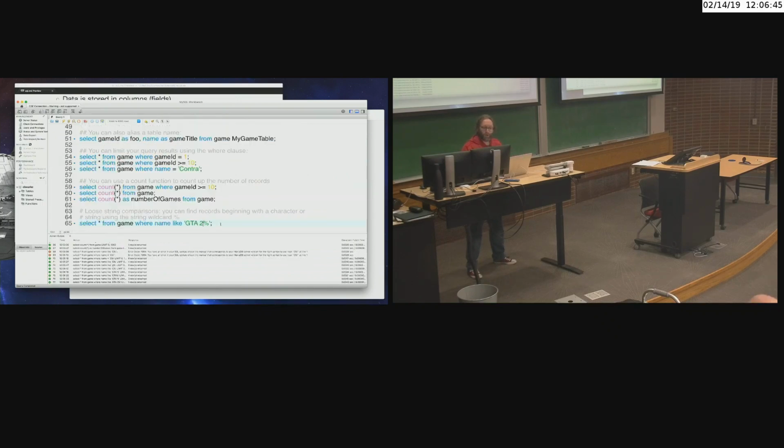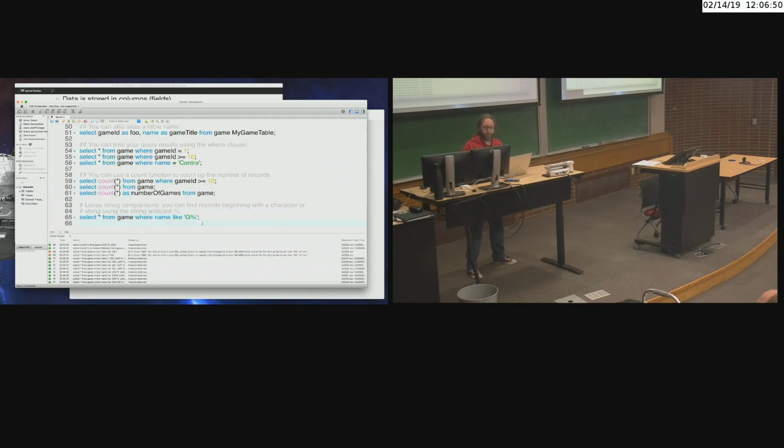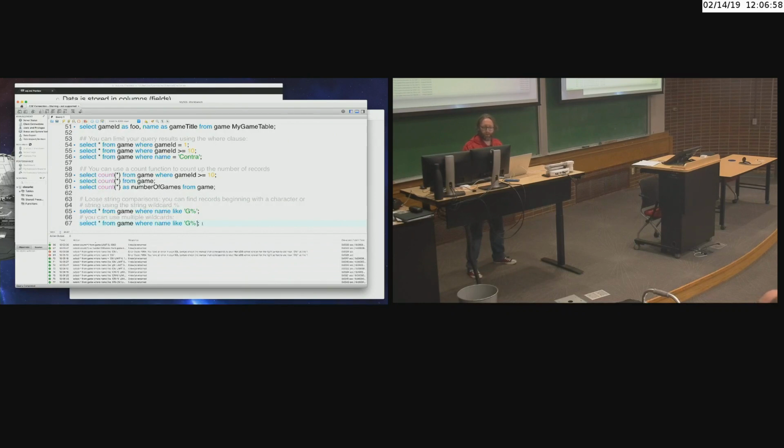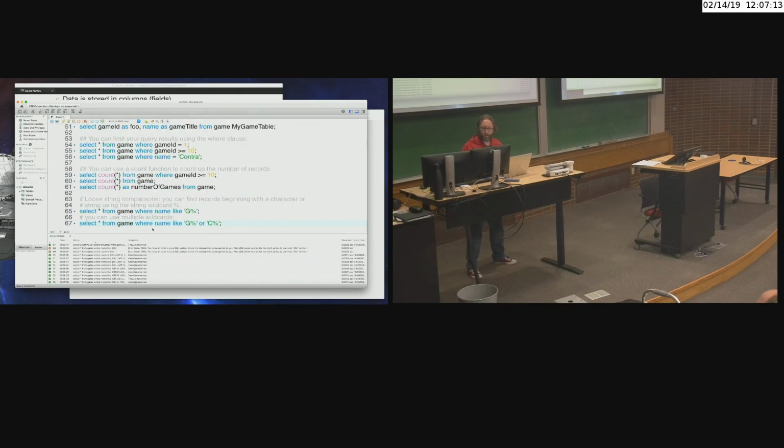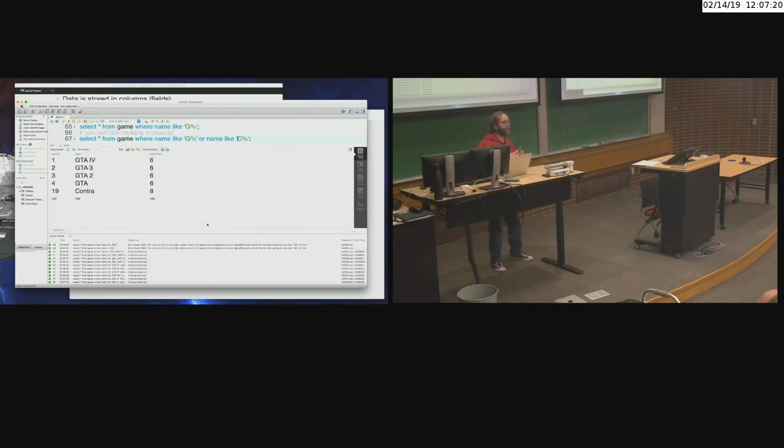Right? Let me go ahead and move it back to this, but you can also use multiple ones. So you can use multiple wildcards as follows. Right? So select everything where it starts with a G. You know what? Let me go ahead and show you this instead. Or it starts with a C for contra, because I know it's there. Oh, come on. Or, sorry, I need to put the full clause in there. Name like C. There we go. There. And now I'm getting back multiple records.